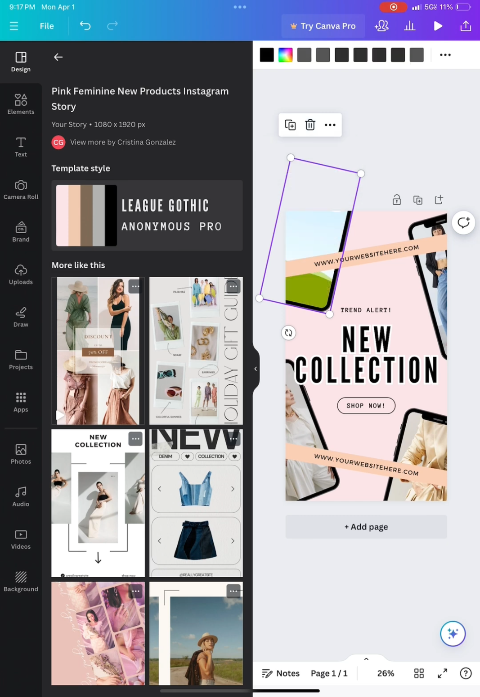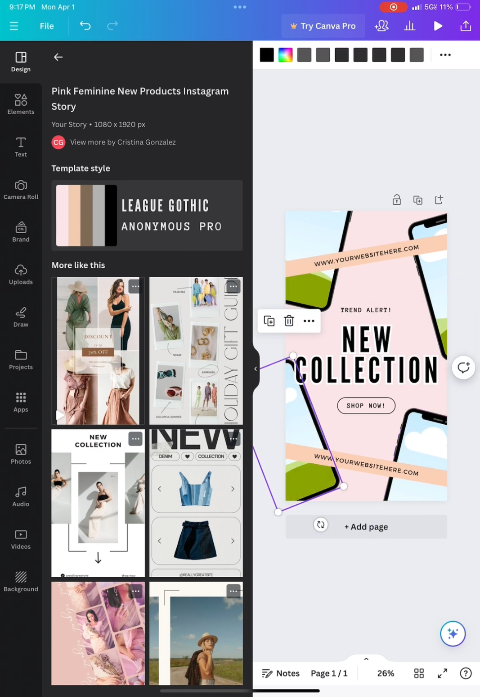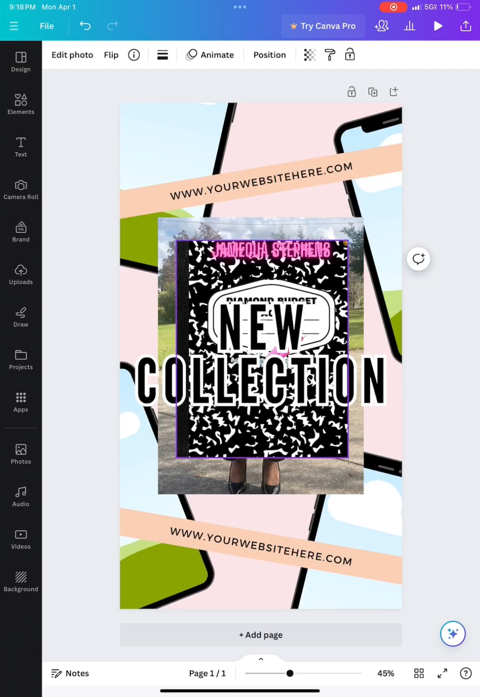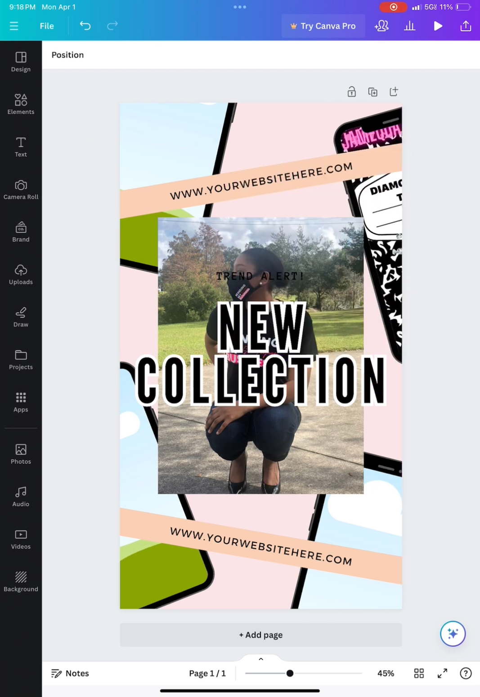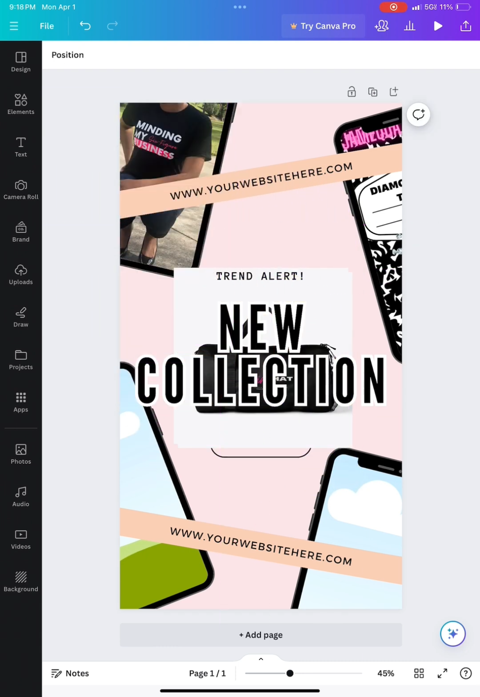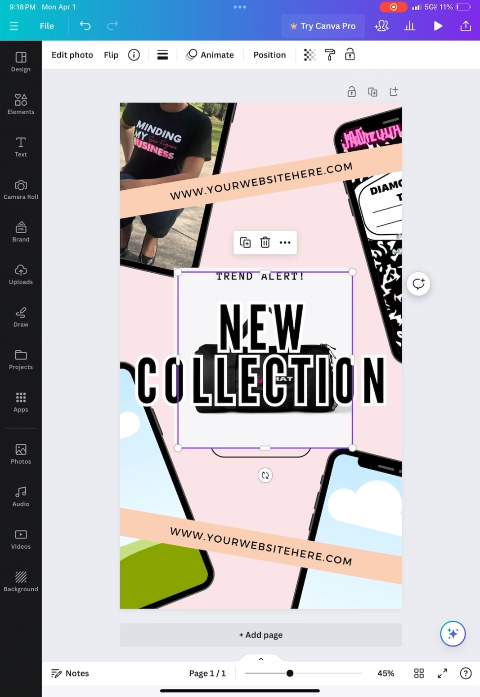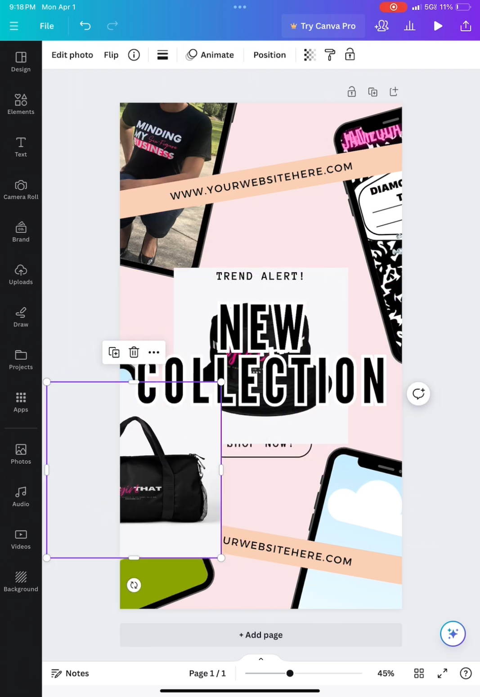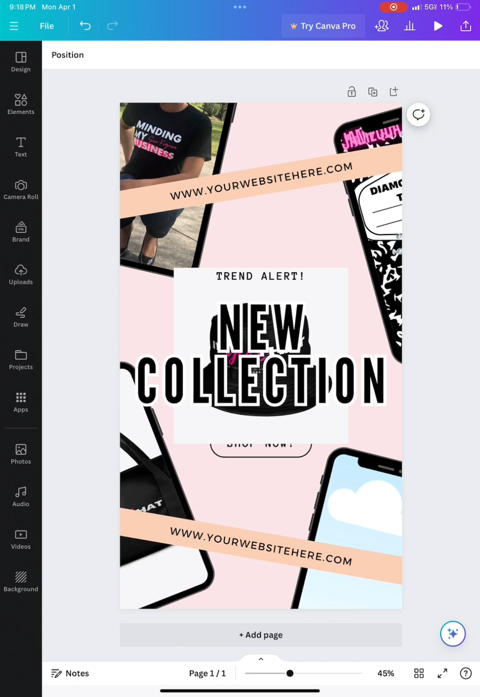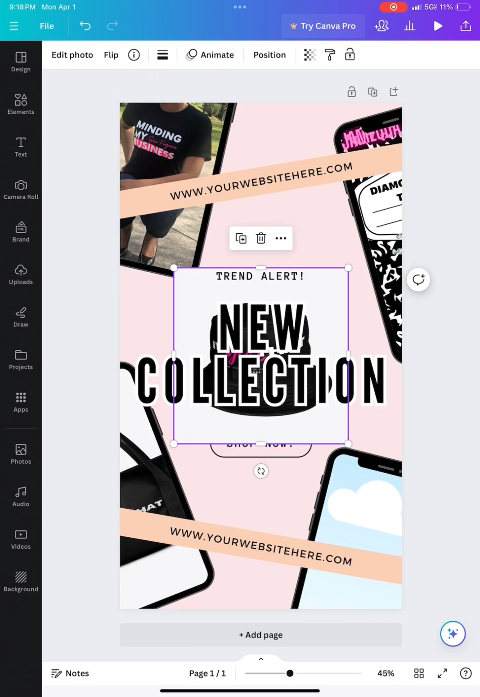What you want to do is click on the image and then hit the trash can and then delete image. This will delete the image inside of the frame. What you want to do is upload your own photos onto Canva and then hover over the frame. The frame is like the phone outline. When you see the little blue sky and the green grass, that's a frame. And I'm just adding my product pictures into the template.